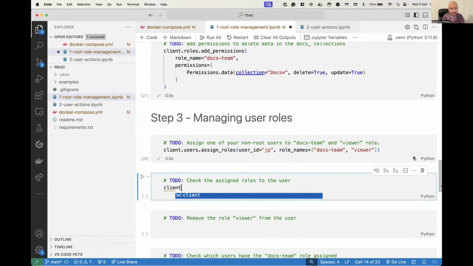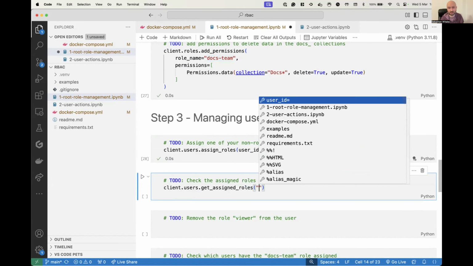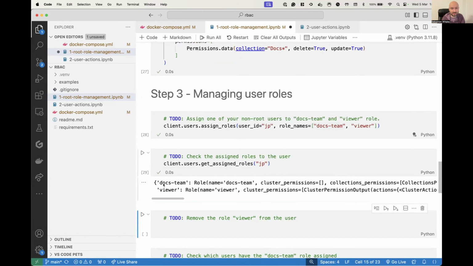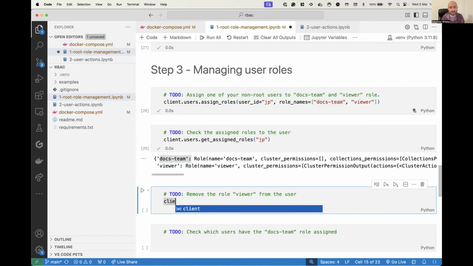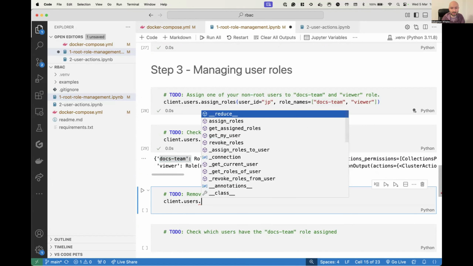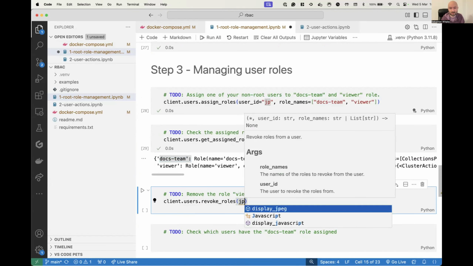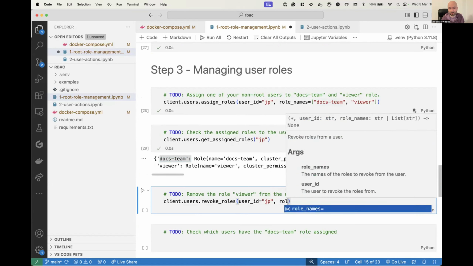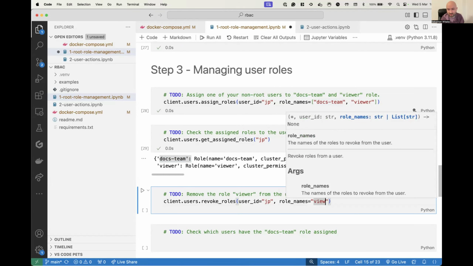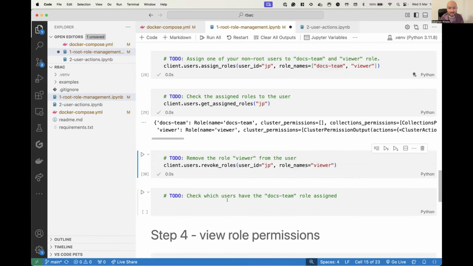I could very quickly say, okay, so users, get assigned role. So I could check JP, and I can see he's got the docs team and the viewer assigned. And maybe I overdid it, and I may want to actually revoke a role from JP. So in this case, user ID JP, and then role. Actually, JP, you're not a viewer, sorry. You can only work with the permissions that you should be given.